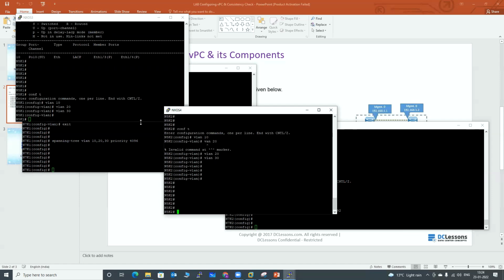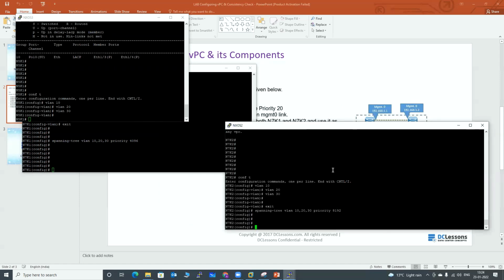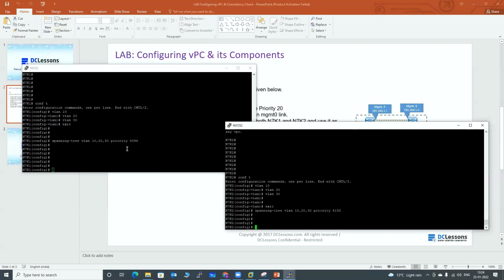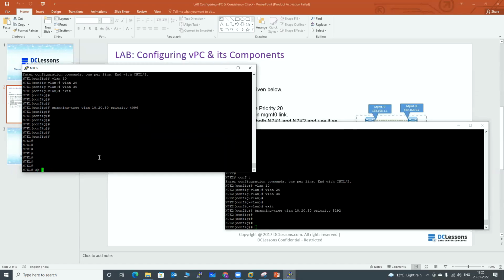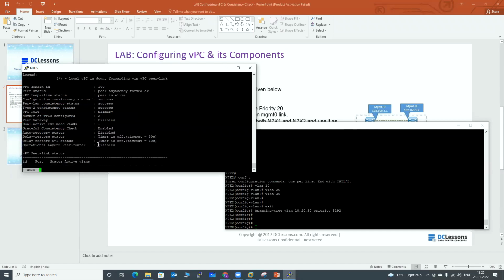For that, let's check by type 1 inconsistency, because type 1 consistency check can be easily seen. If there is an inconsistency, then it will shut down the secondary switch member port. So first, before configuring it, let's see if my type 1 and type 2 consistency is okay or not. Configuration consistency status is success, per VLAN consistency status is success, type 2 consistency status is success.